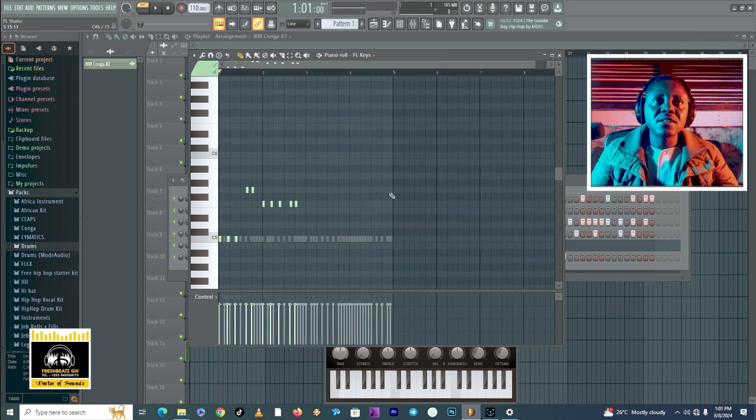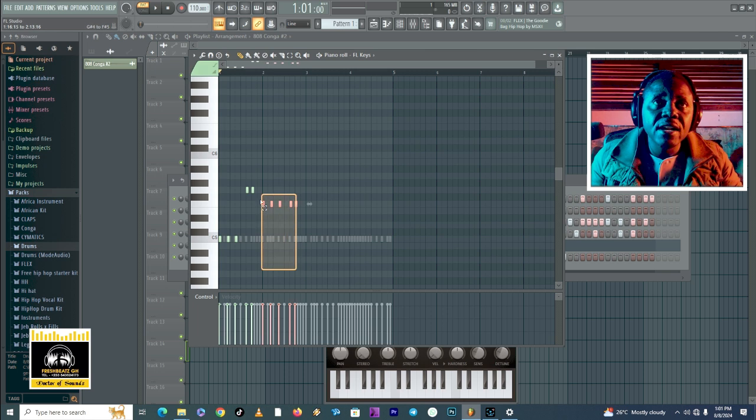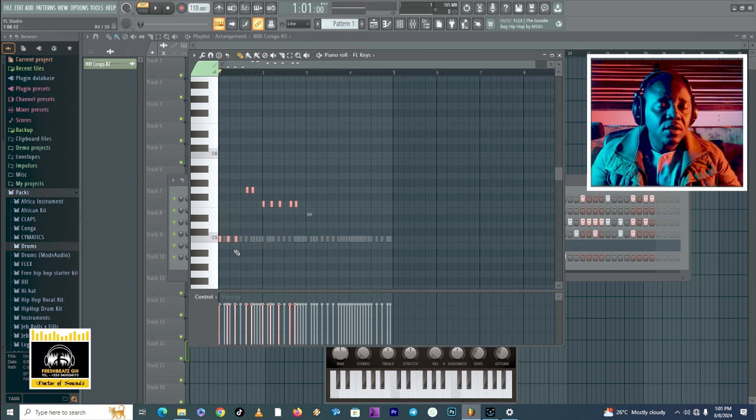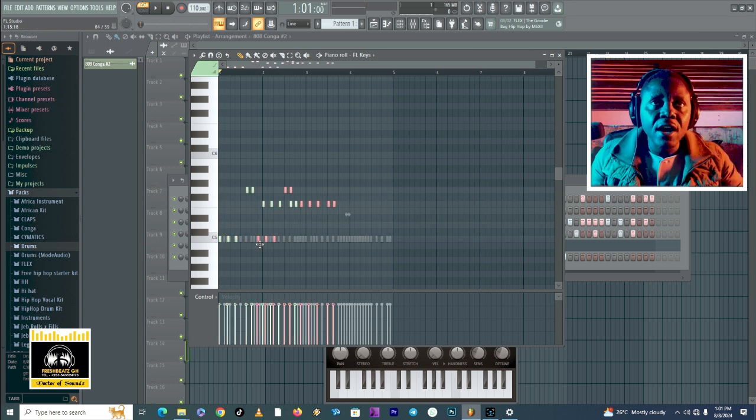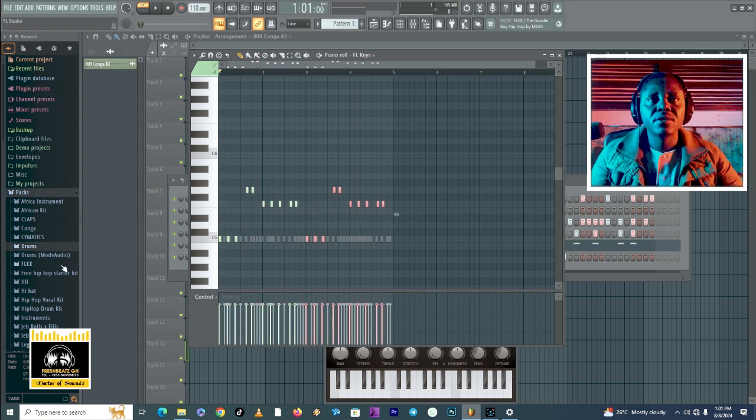So now that we've gotten the pattern, we just have to repeat the pattern by clicking on Control, selecting all by clicking and dragging. You leave your Control and then you click on Shift, click and drag forward. It gives you a copy. Shift and drag gives you a copy. Click and drag gives you selection. Do you understand? So let's play.